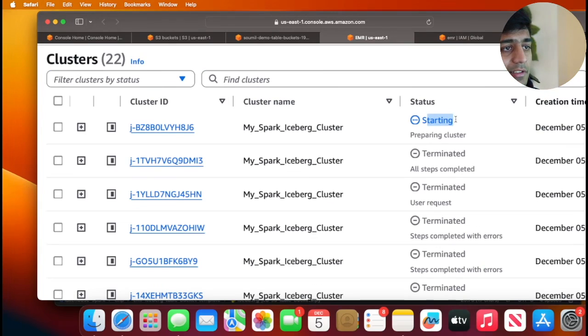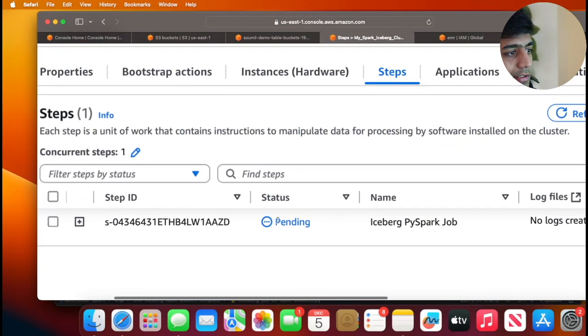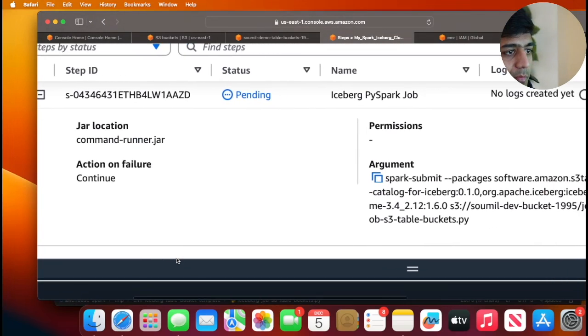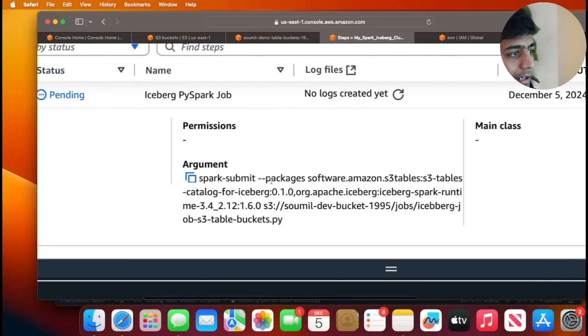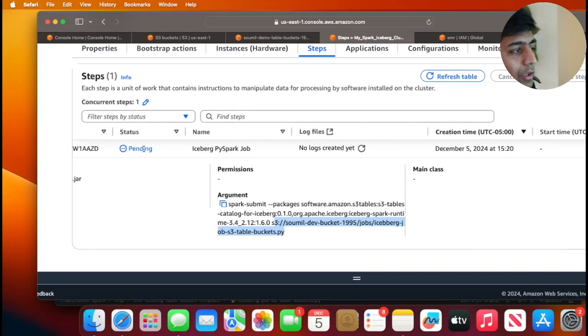So the cluster is in the starting state, and once the cluster is in the waiting state, if I click here, go to steps, here you can see that there is a particular step, and if I expand that, here you can see the arguments, right? Spark submit, we use the right package, and then the PySpark script. So we basically automated, right? We don't have to go through all these manual processes, right? So this will take a couple of minutes.